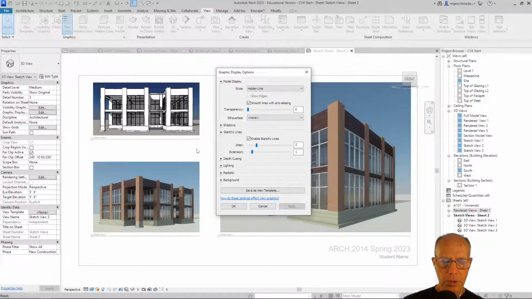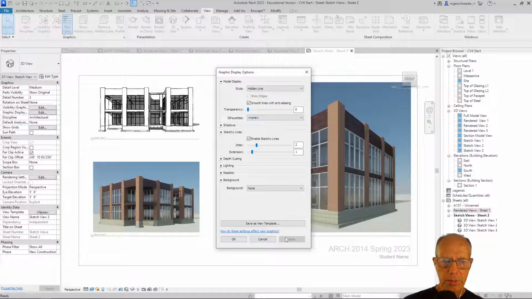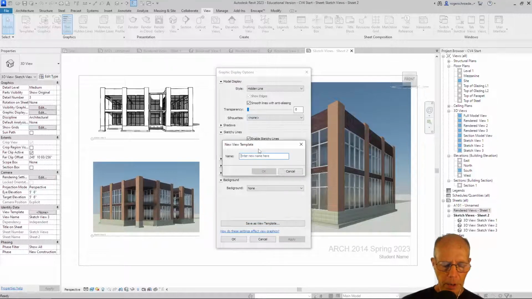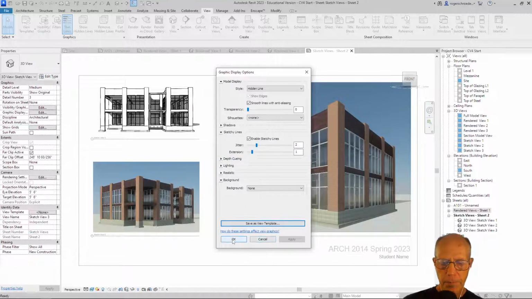It's a little hard to see because we're kind of far out. I'm going to change the background so there is no background, and hit apply to that. Okay, so that's maybe as much as I want to do right now. And I'm going to save this as a view template. And just as we did before, I'll call this sketch style 1. Remember, you could create other sketch styles if you wanted, just as you can rendering styles. And I'm going to click OK.